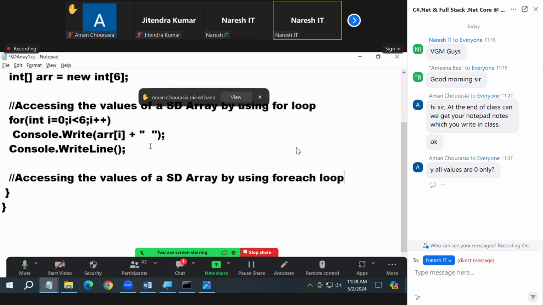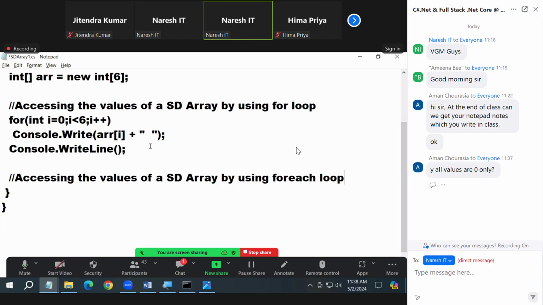Okay now? So what is this for each loop? For each loop is specially designed in .NET, not in C#, in .NET, for accessing values from arrays and collections. I repeat, for each loop is specially designed in .NET for accessing values from arrays and collections. When you want to access the values from arrays and collections, we use this for each loop here. It's a special design.